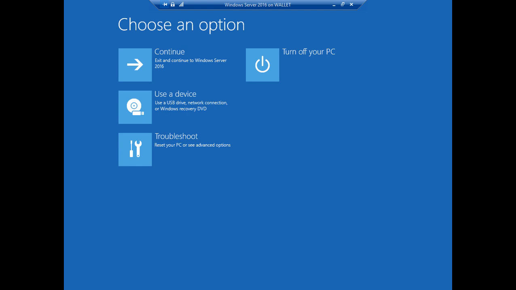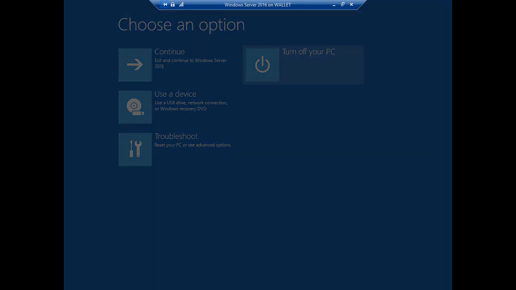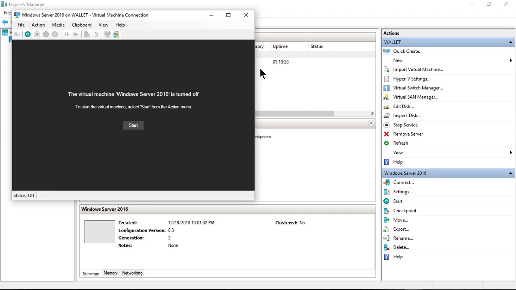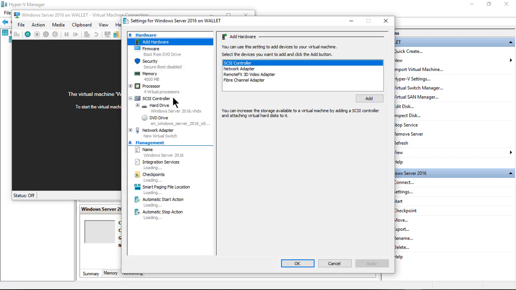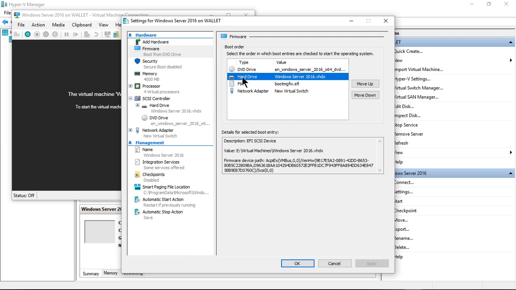And now what we're going to do is turn off the PC and boot back up. Again, this is for a virtual machine. I'll tell you what to do for a physical machine in a second. We'll go into File Settings, and when it boots up, we want it to go from our hard drive. So we're going to change to hard drive and click Move Up.